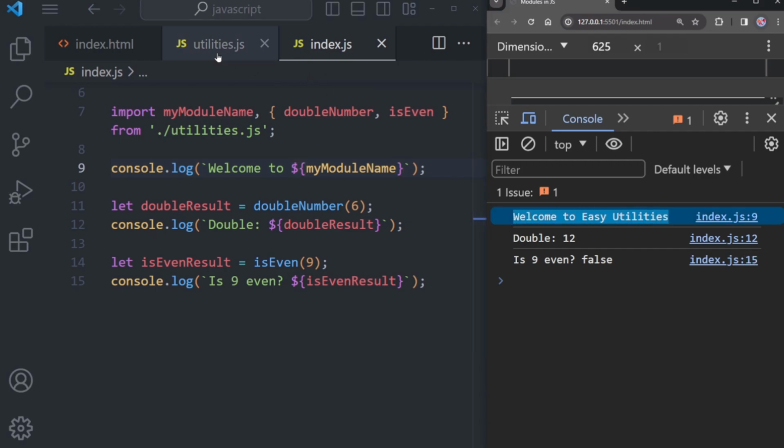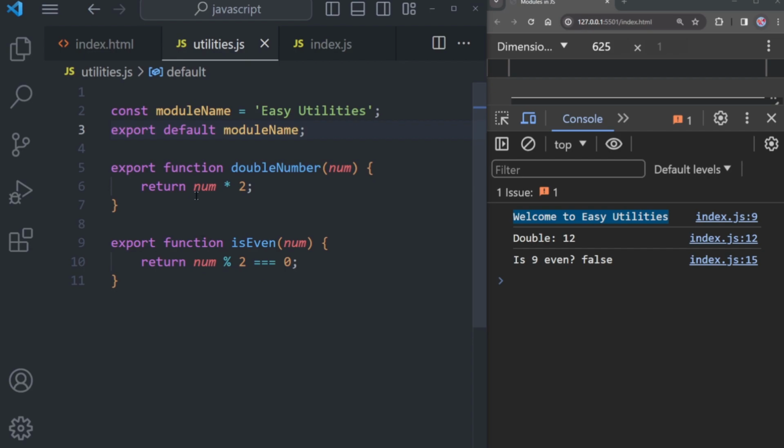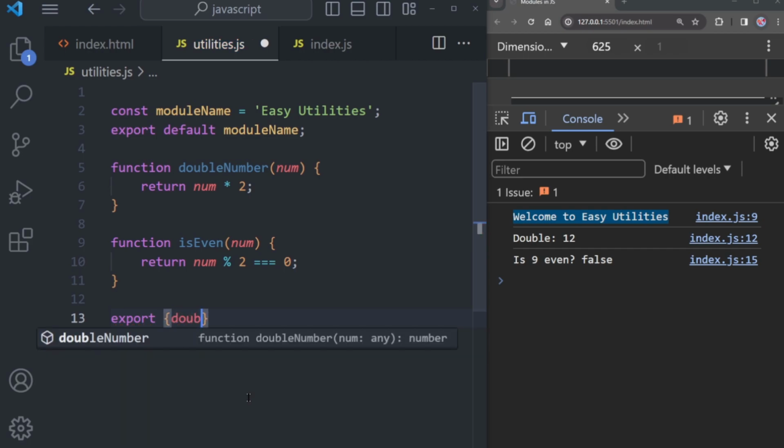Go to the utilities.js file. We currently export everything individually, the variables separately, and both functions separately. Instead, we can export all of them at once. To do this, remove the export keyword from everywhere. At the end, use the export keyword. Inside curly brackets, write the names of both functions. Double number, comma, and then is even.